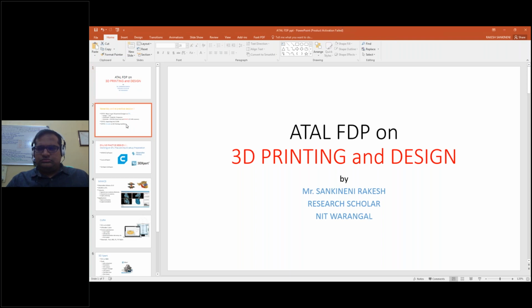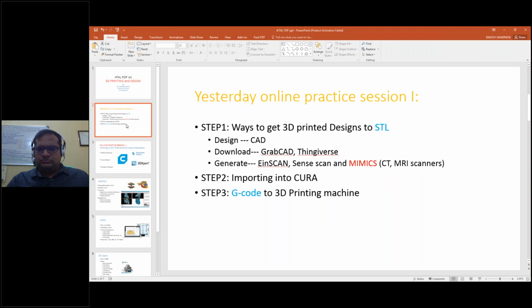Coming to yesterday's presentation, in the online practice session we saw the ways to print a part. Step one is to design the part in a CAD model. CAD model means SolidWorks, Creo, CATIA, such things. Otherwise, you can download the part from GrabCAD. Some other people design the part and upload it to the online library.